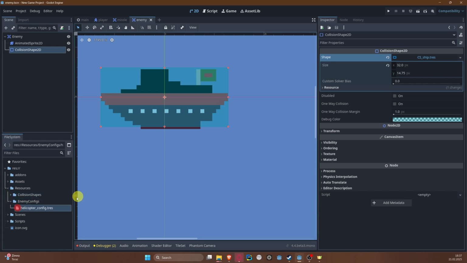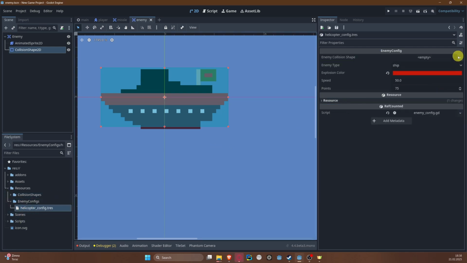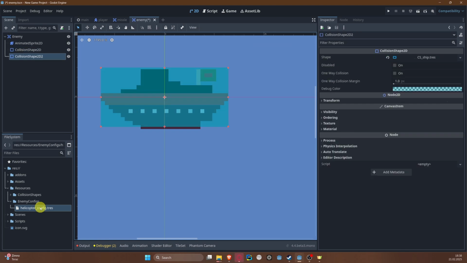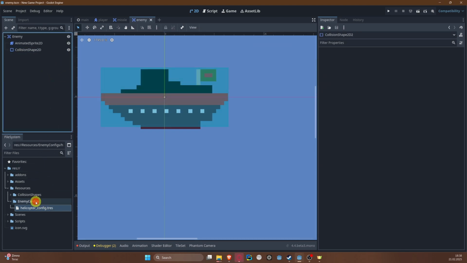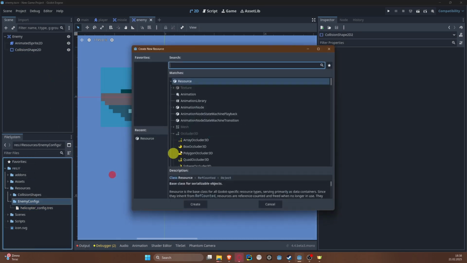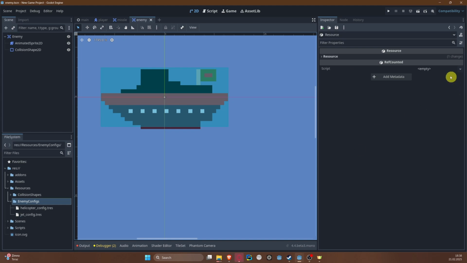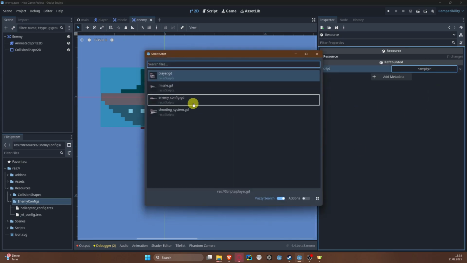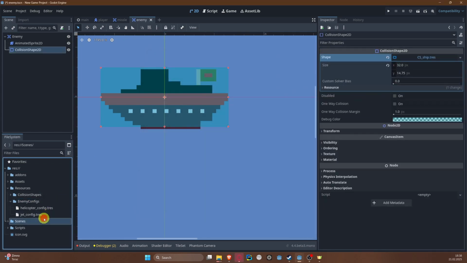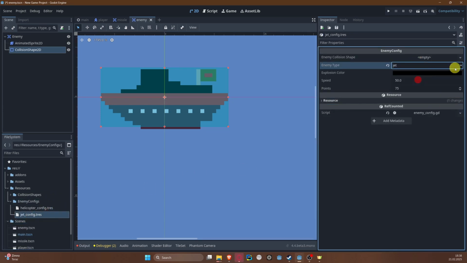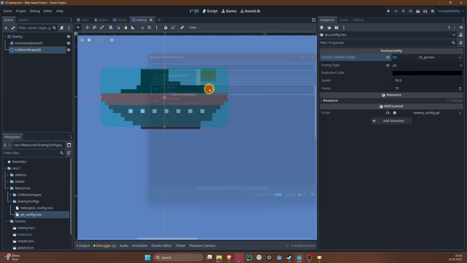So enemy config, and in helicopter config, I can now go to enemy collision shape and quick load CS helicopter. I can create new resource here and call this jet config. Load the enemy config and set it up properly. Enemy type is jet, collision shape is CS jet.